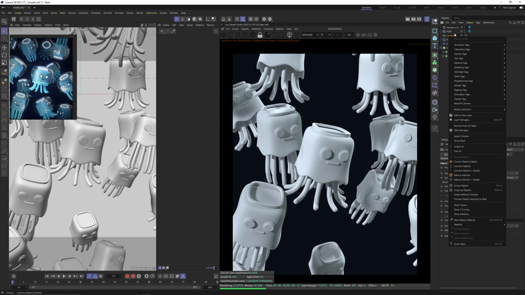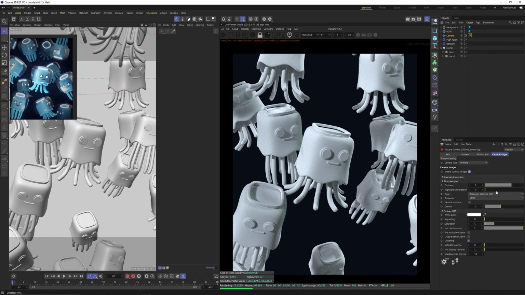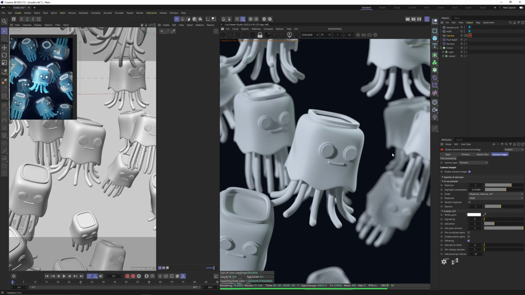Now I will go to my camera, right click, select add an Octane camera tag. Enable camera imager. First thing I always do, increase the highlight compression. Then of course depth of field. I'm gonna increase my aperture, let's say 15, then click here, select focus point. I think this is gonna be enough for the moment. Now we need to work on the materials.